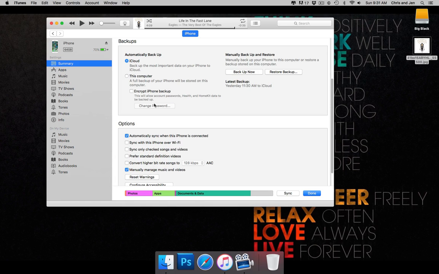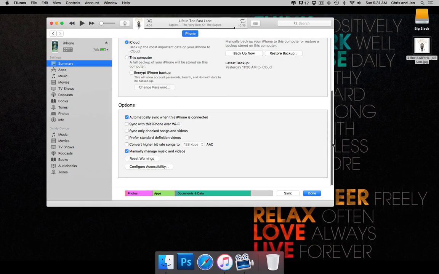If you scroll down here, you'll see a couple options that are checked. The most important thing you need is manually manage music and videos. If this isn't checked, it's just going to sync to whatever library you plug into. So say you go to your friend's house, sync your phone and add music from his library. It's going to sync to that. But if you go to your home computer and plug in your iPhone, it's going to remove everything you added from his, and just add what music is on yours.